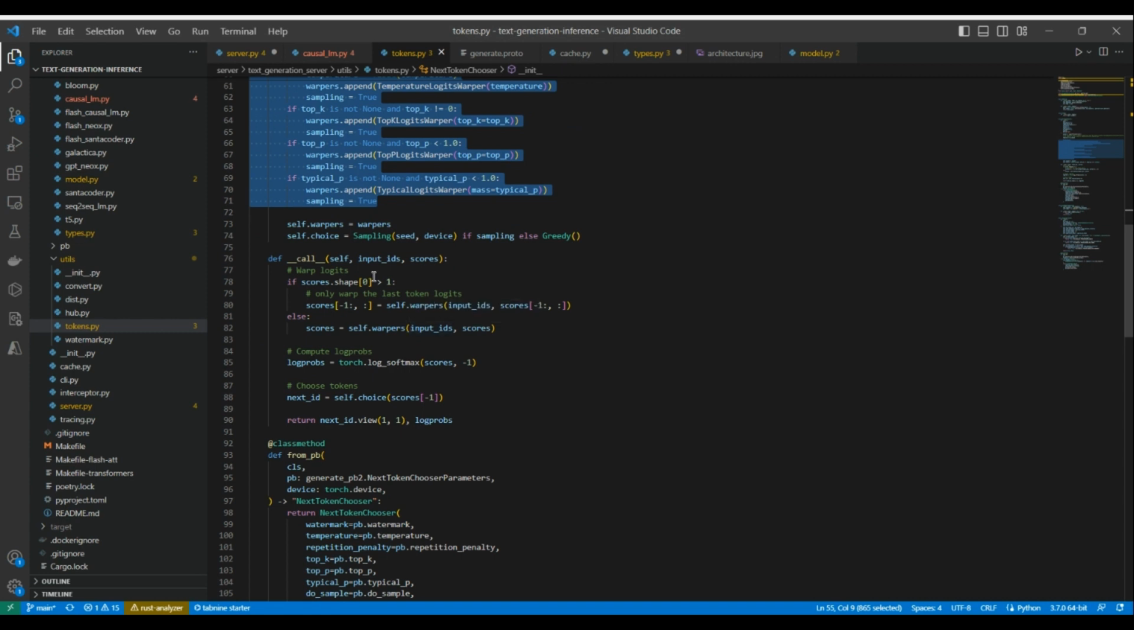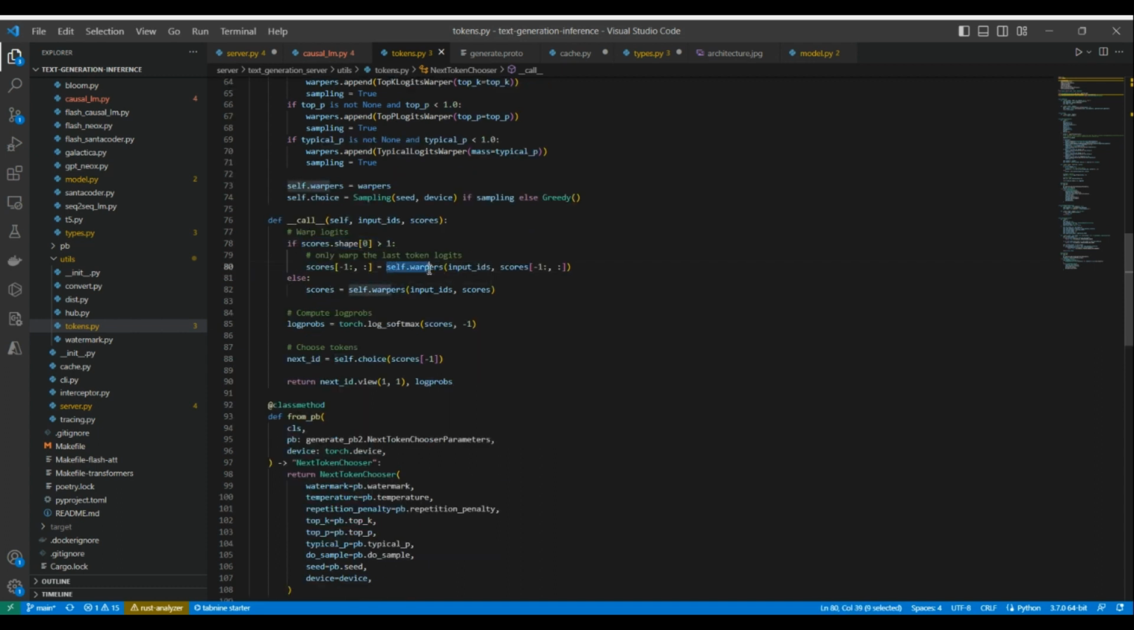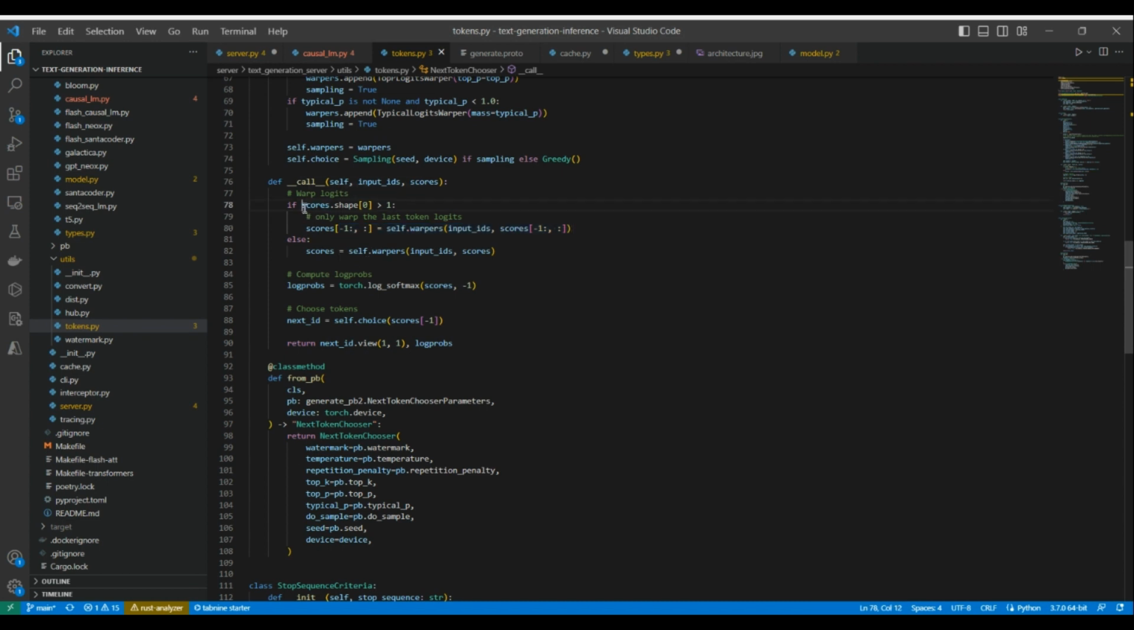Then we have the inputs, we have the input IDs, and we have the scores. I'm thinking that the scores will be the logits, then the input IDs will be a batch and the sequence of tokens, I think. Then here we check if the logit shape is greater than 1, then we're going to apply this self warpers to this last logit because it's -1 here. That's what we do. But if it's only a single logit, meaning that the shape is not greater than 1, then we just apply it this way because that means there's only one thing inside here.